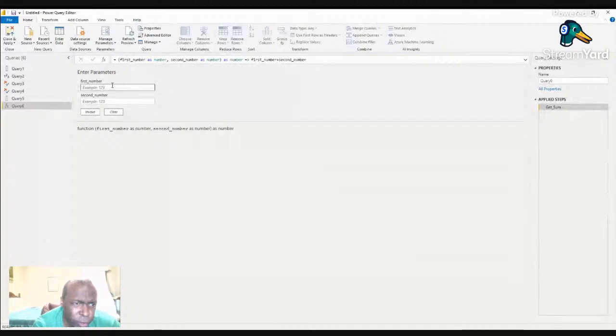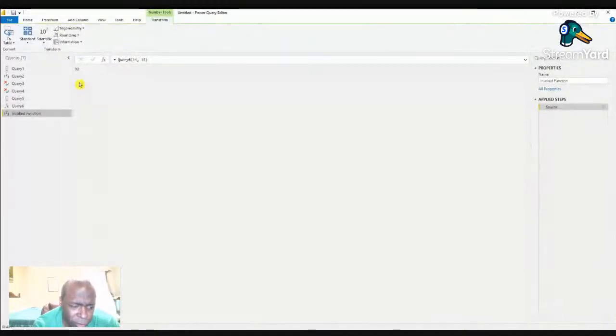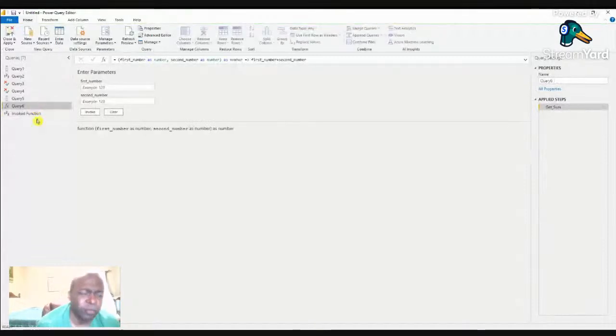Now if we want to just do a manual check to see if our function works, we can just put in numbers here. So I'm going to put in 14 for the first number and 18 for the second. And when I press invoke, we should get 32. And we do. Now, what we want to do is create a table that has a list of numbers.